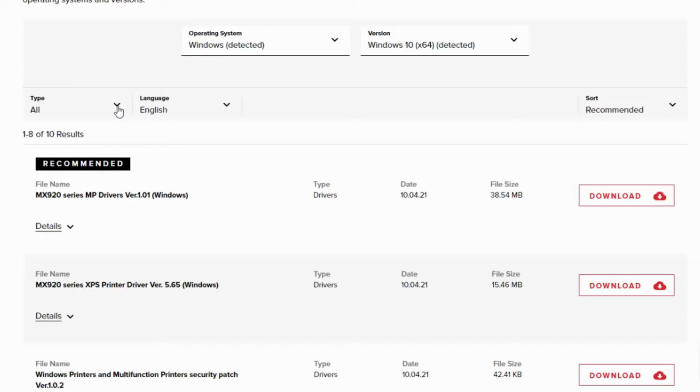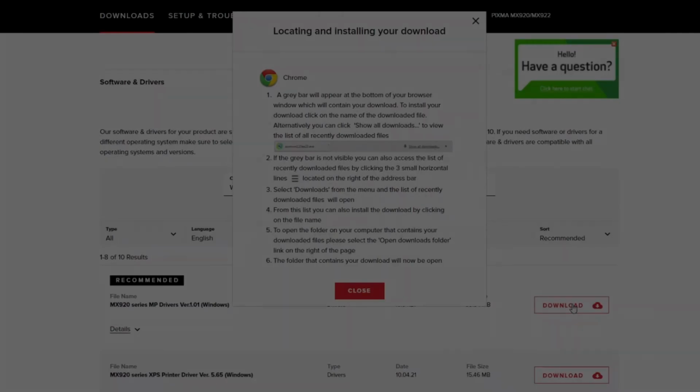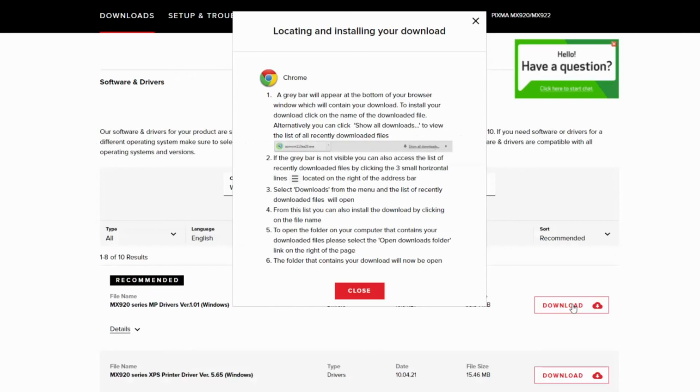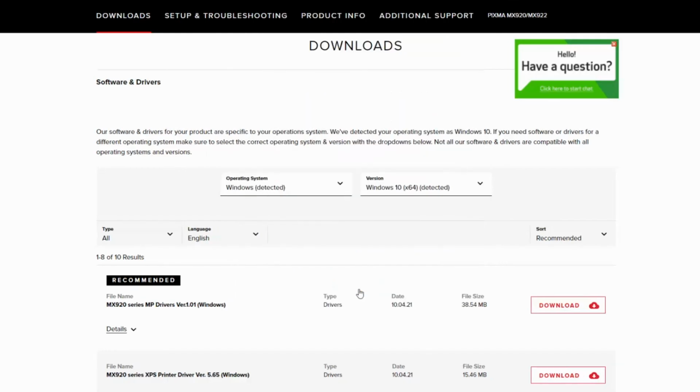Once you've determined the drivers and software you need, click Download. A window may appear providing information on locating and installing your download. Review the information and click Close. Open each downloaded file to begin the installation.